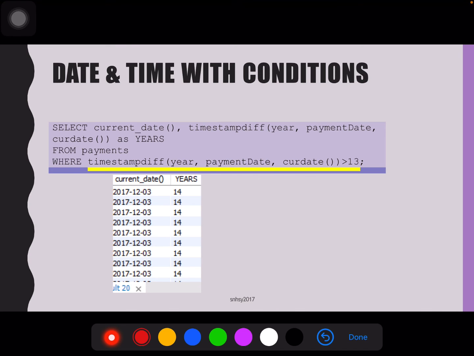Next, we also have conditions. For example, to know which payment was made more than 13 years ago, we just add more than 13. WHERE TIMESTAMPDIFF, year, payment date and current date, more than 30. TIMESTAMPDIFF is a function, which means here we can use this function together with a boolean expression. We can compare it.